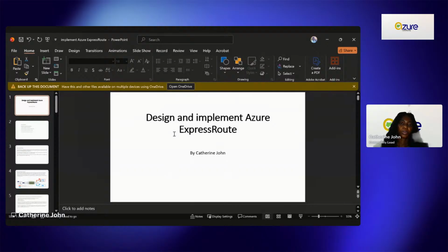So, like I said before, we are going to deep dive into a topic on how we can implement Azure ExpressRoute. Last Saturday, we learned about how to design and implement hybrid networking in Azure. So today's topic is implementing Azure ExpressRoutes. I believe you guys can see my screen as well.